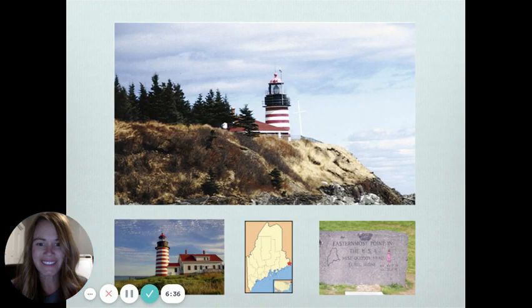There are many lighthouses along the rocky coastline of the Northeast region. The West Cootie Head Lighthouse was built in 1858. Its light and foghorn keep ships from crashing into Maine's rocky shore. West Cootie Head, Maine is the most northeastern point of the United States.